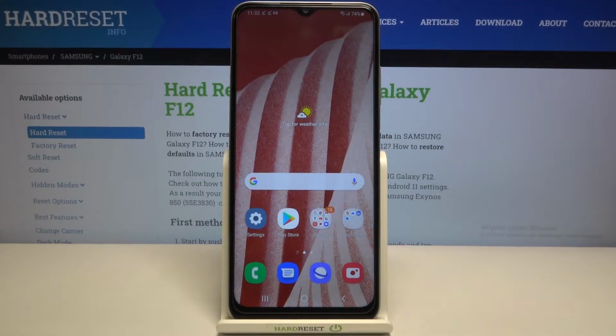Hi everyone, here we've got Samsung Galaxy F12 and let me share with you how to add a photo to your contact in this device.